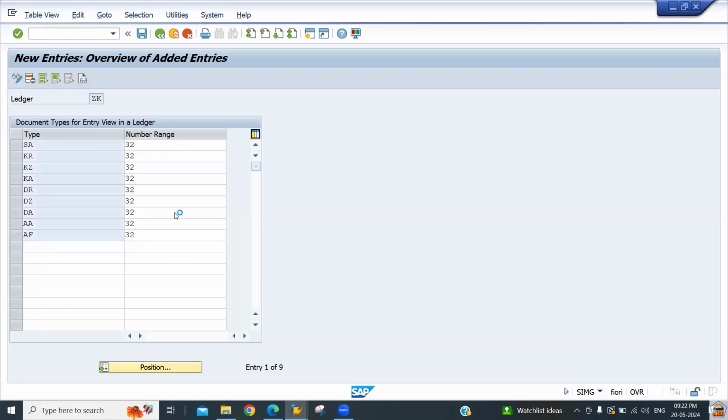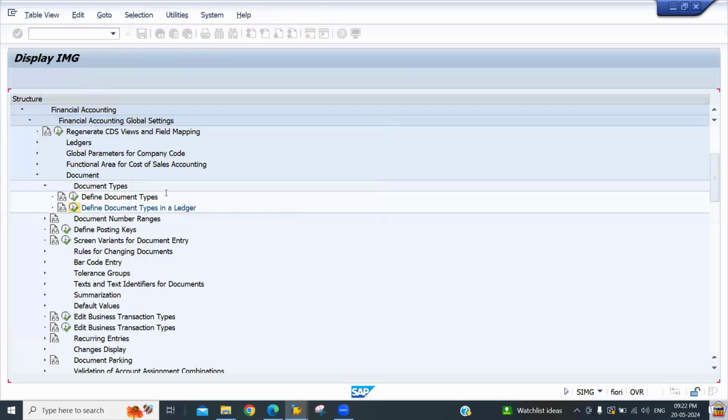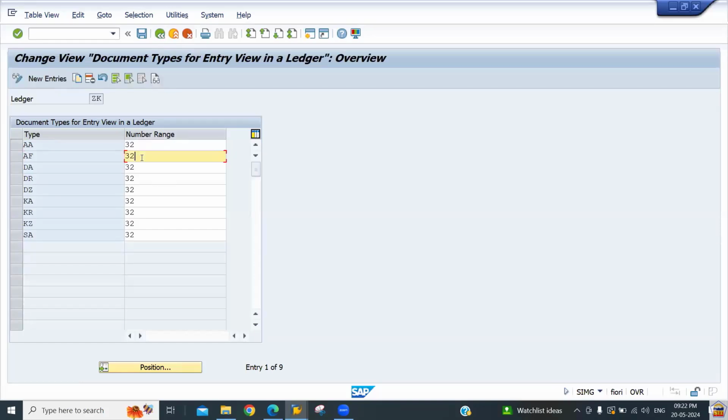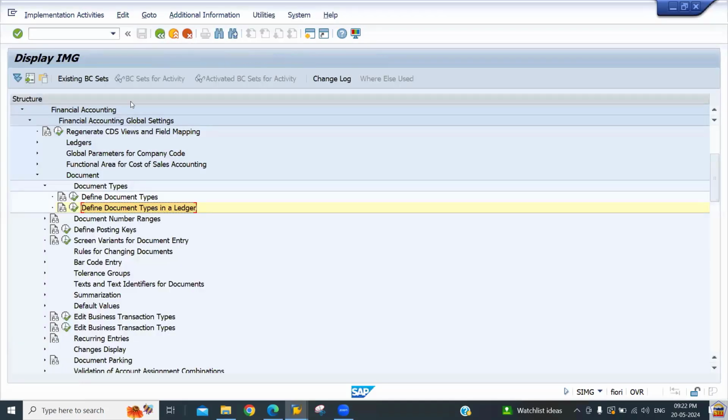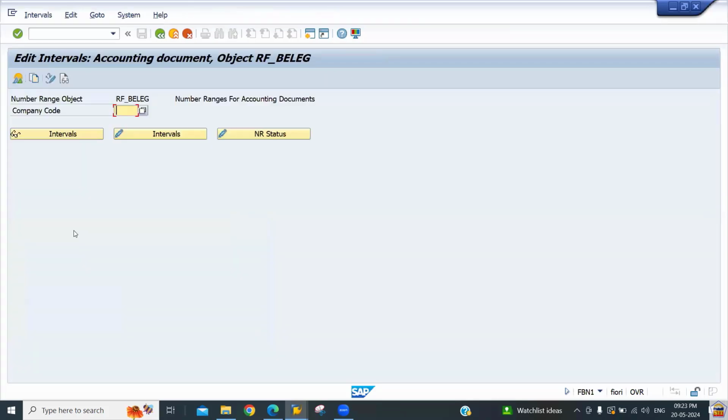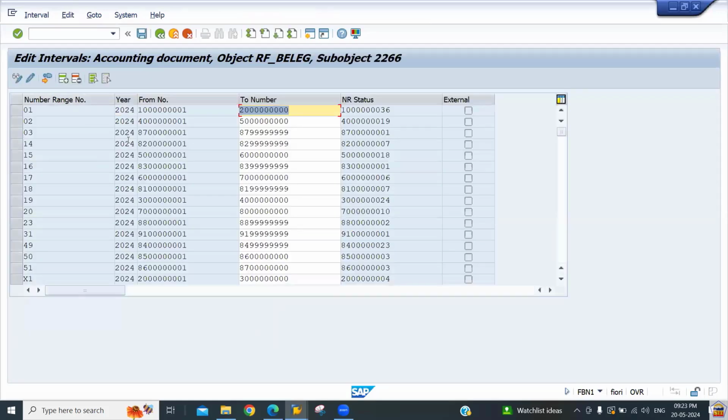Enter, save. Now for this number range 32, we need to give the interval, so we can come out of here. This number 32 I have given randomly. You can give any number here. Below this, we have the option called document number ranges. Open it and select this option, define the document number ranges. Click on this and give the company code ID, in our case 2266. Change interval. And here we need to add the number range ID 32. The last interval we have given is from 910012 to 9109.